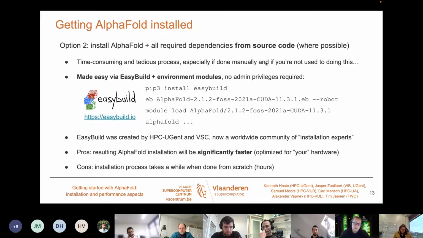The obvious downside is the installation process itself. It takes a lot longer if everything goes well, and if you run into a problem, it may also be a bit more difficult to solve. But hopefully, EasyBuild takes care of most of that, and it's a one-time cost. Once the installation is done, hopefully, that's no longer a problem.